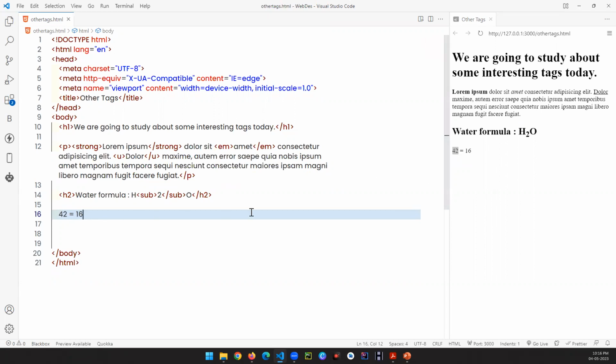So what I'll be doing, I'll be first of all using one tag. Okay, h2 tag, suppose I'm using. Inside that I want to use 4, and I want to make it raised to 2. So I'll be using a tag which is sup, superscript, and within that I'll be writing 2. You can see over here, it has become raised to. Now after that I'll be making equal to 16.